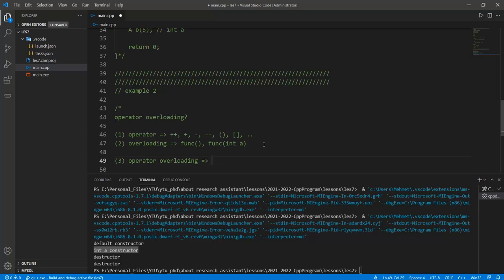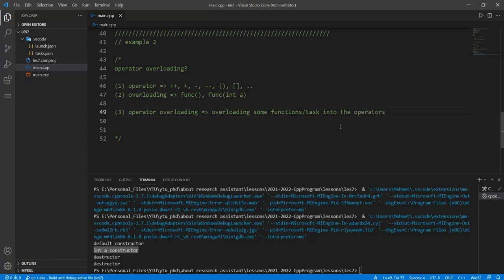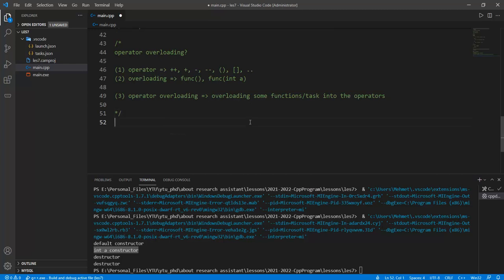Operator overloading means that we can collect some functions, operations or tasks into the operators. This is the basic definition of the operator overloading mechanism in the C++ programming language. Okay, and so how can we show this structure?